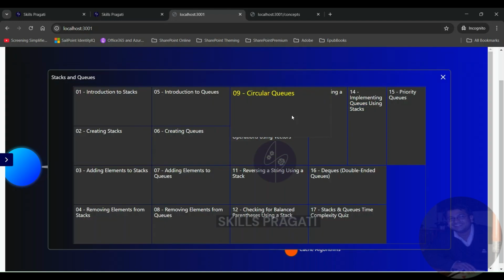Next, let's talk about two essential data structures often used for solving real-world problems: stacks and queues. Introduction to stacks. Understand the last in, first out, LIFO, principle. Creating stacks. Implement a stack in C++ from scratch.